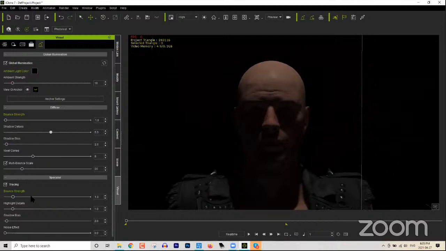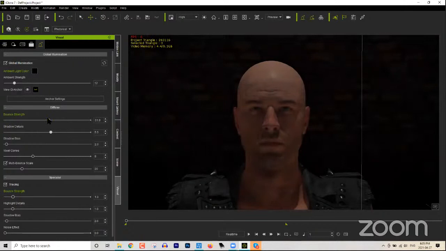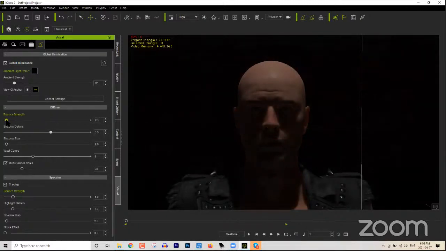Again, there's shadow bias here as well. Ambient strength doesn't have much of an effect in this particular case, but bounce strength will have a large effect. If we increase the bounce strength, it's almost like IBL, but it's kind of limited to where that light is having an effect. So, bounce strength, keep it fairly low. Okay. And I think we're just going to deal with that one light right there.